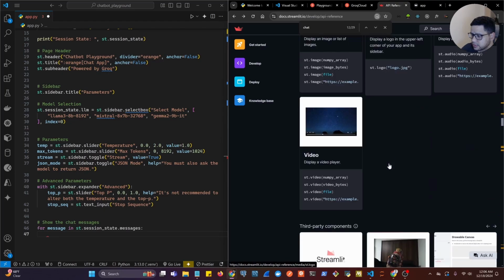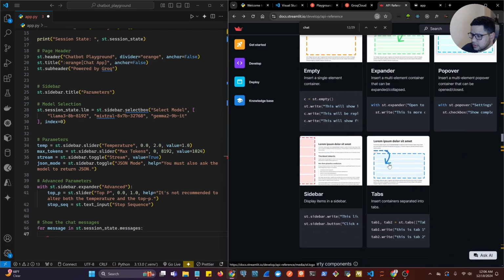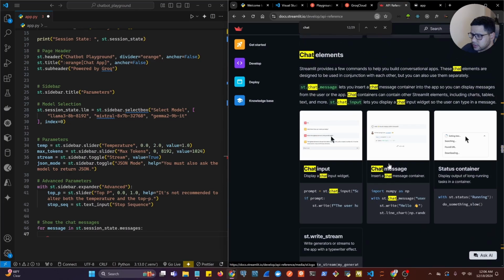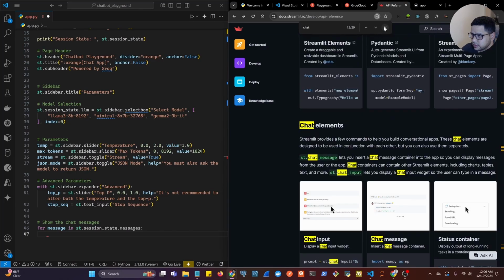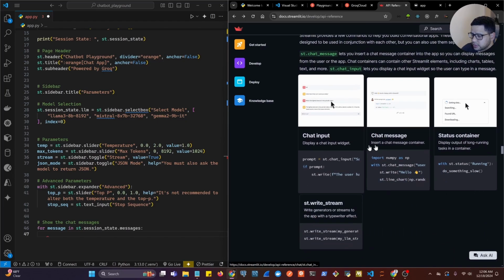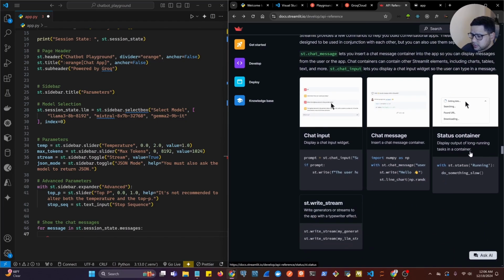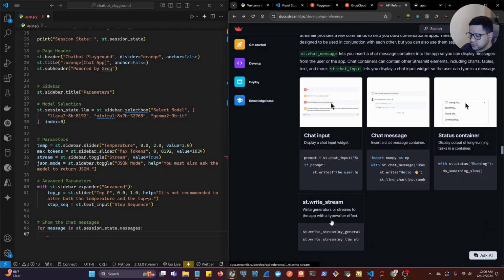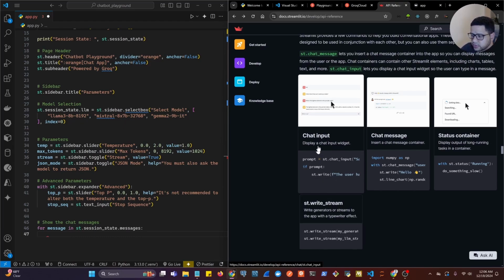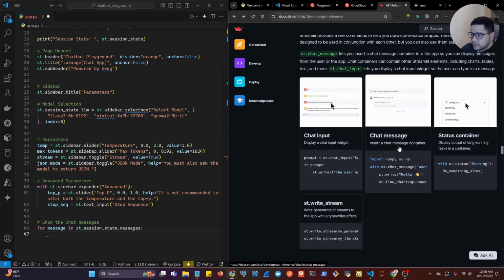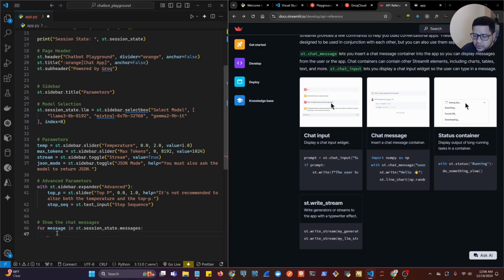There you go. Layout, chat elements in here. We have our chat input, chat message, status container, and how to write a string, which we're also going to use. So in order to create a chat message here, we're looping over the messages.